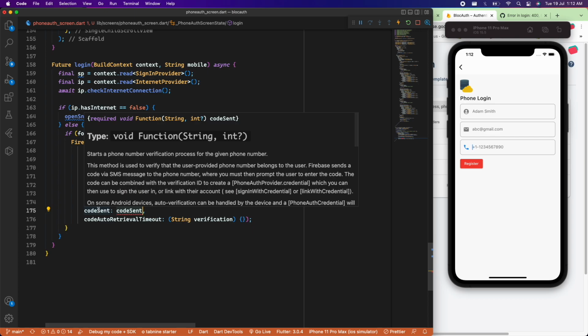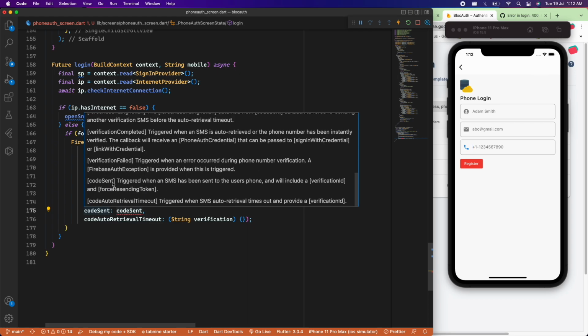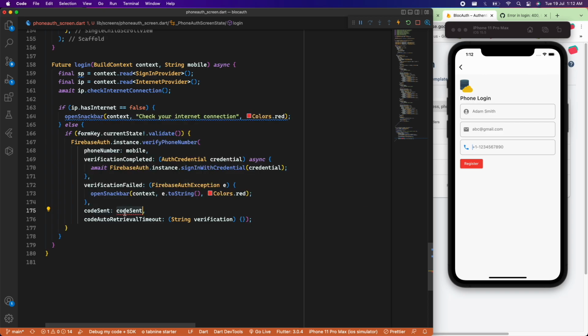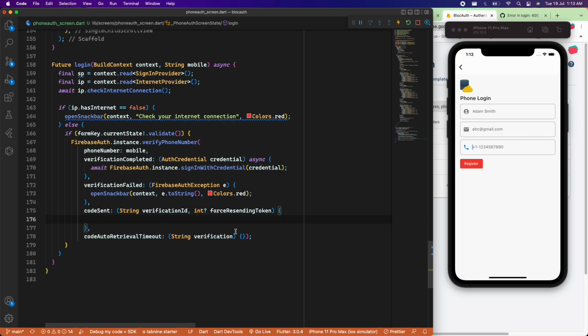And now the only thing that we have to do here is code sent. But this code sent is a function that will take two values, first of all a string and then an integer value. That integer value is the force resending token, which forces the API to not be reloaded again and again if the user clicks on resending message again and again. So we just need to get those two values. We'll write verification ID as a string, and the integer can be force resending token. We can just now click in here.